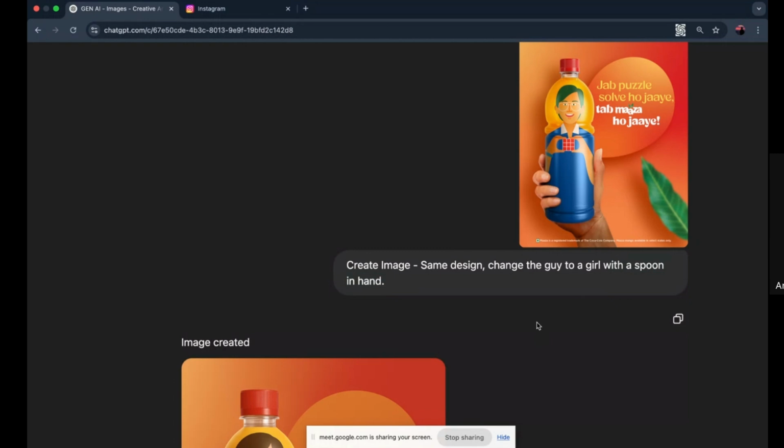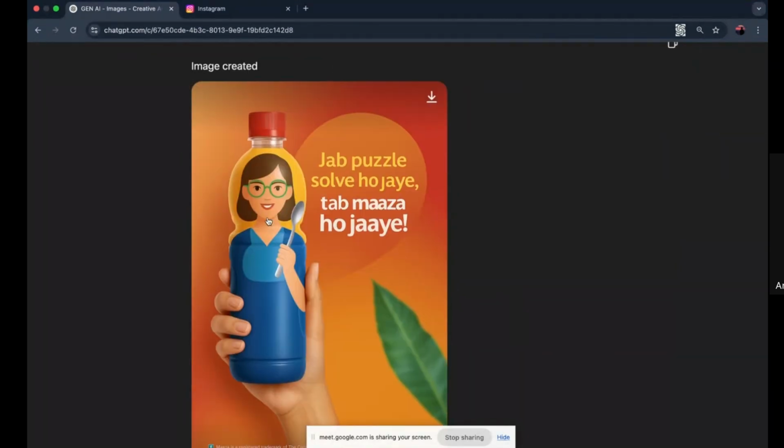You no longer need to write fancy prompts. If someone is telling you, become a prompt engineer, I'll help you create fancy prompts, there is no need for that. It was only needed in 2023. Now, in 2025, even ChatGPT and Google Studio themselves have released a blog saying you don't need to write anything fancy, just a direct message. What you want exactly, you just type it out: create image, same design, change the guy to girl with a spoon in hand, and you can see the result right here.